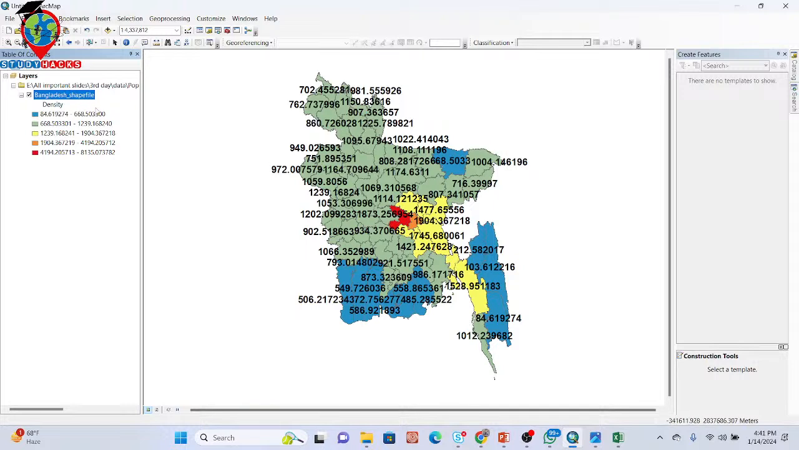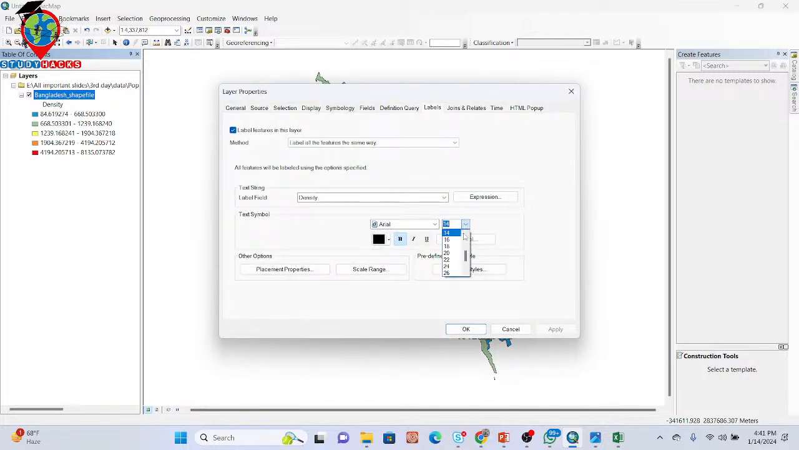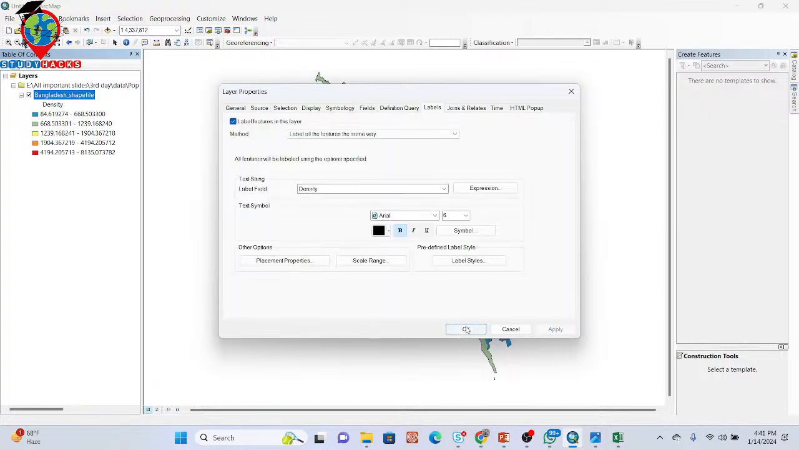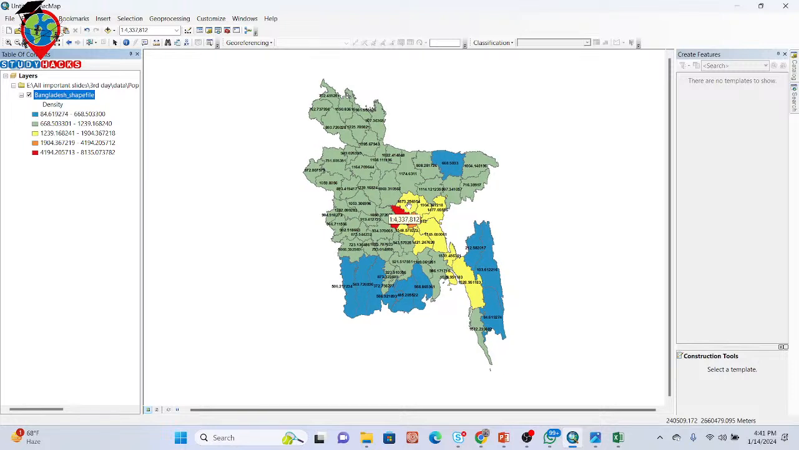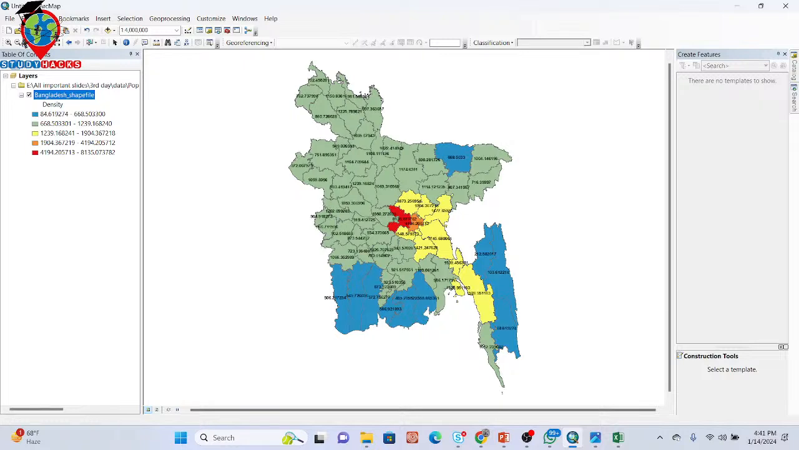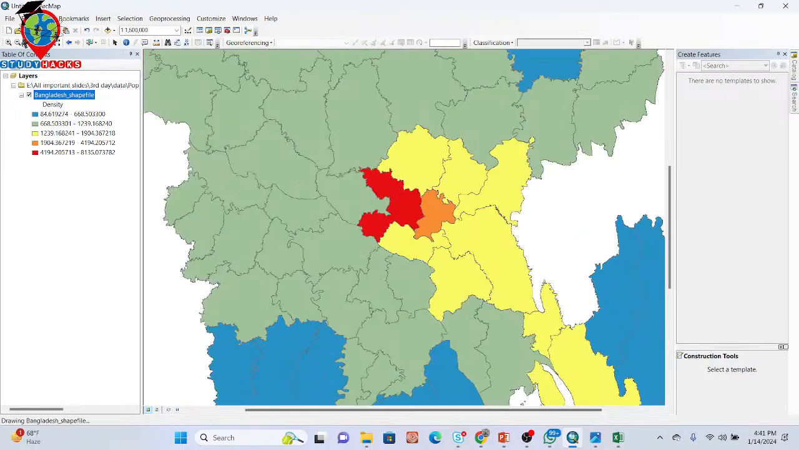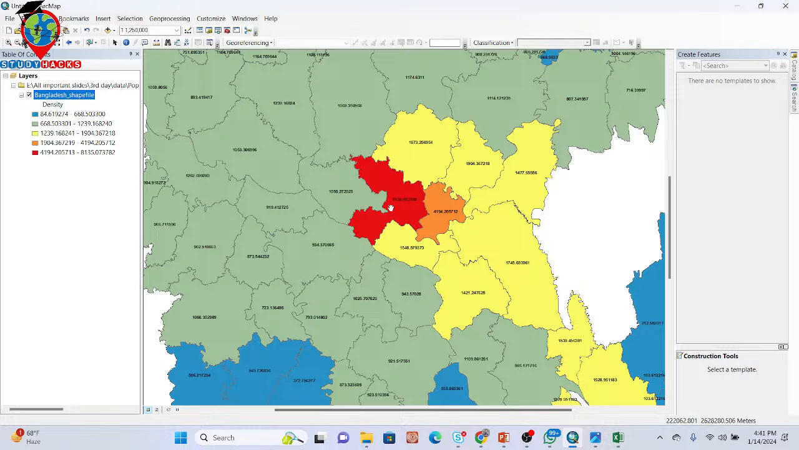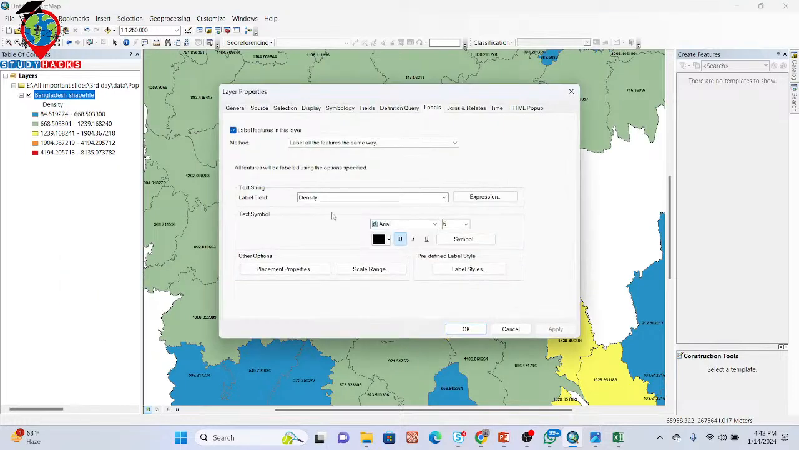But it shows a very big size, so I simply click here again and decrease it. Suppose I put here 6, apply, and okay. So now you can see it visualizes all of those things from here. We can easily get how many people are available here. So using this process, you can simply go to the properties and then go to the labels.